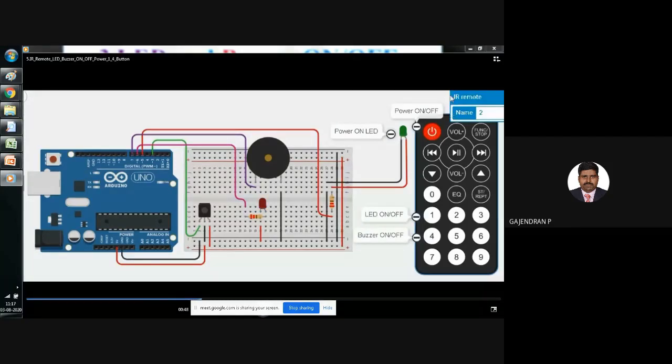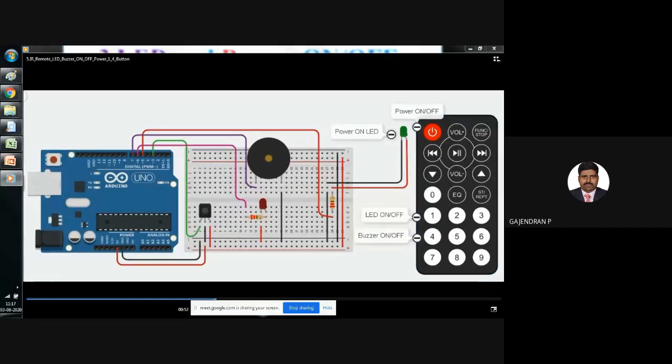See, now I am going to press the power on button. Please observe. Immediately the power on LED will turn on. But no output yet. Now I am going to make the LED turn on. Press button number 1. So the LED turned on. Again, if I press the same button, the LED will turn off.